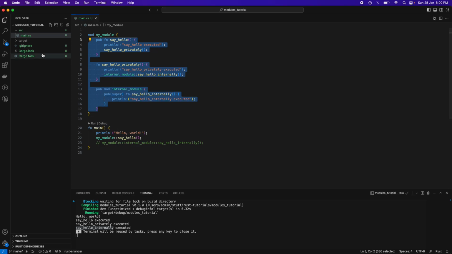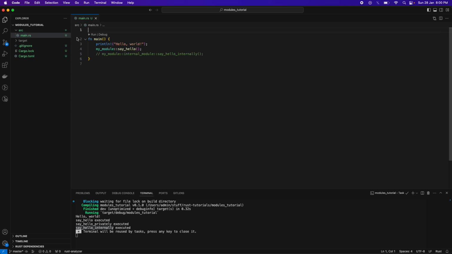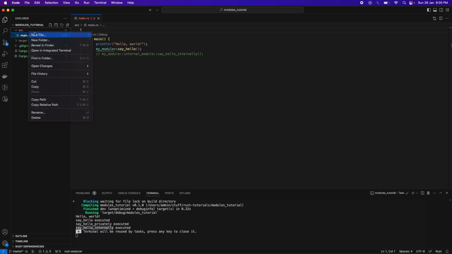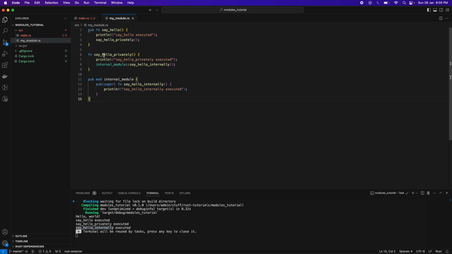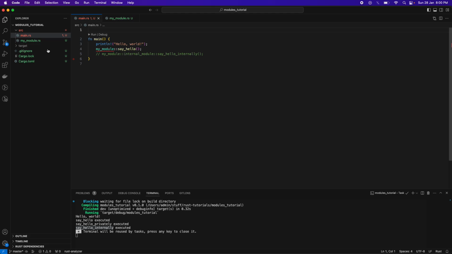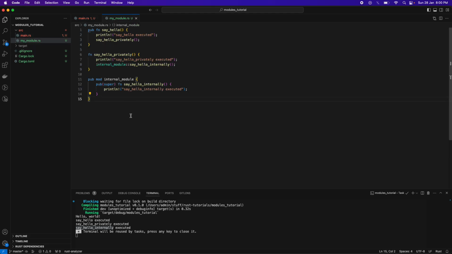Now, how does file based definition of modules work? So for example, we have this my module, right? Let me just copy out this content from here, let me delete it from here, and let me create a new file, my module.rs, and inside that I will paste the content of that file. Now I have defined the content in the my module.rs file, but if you hover over there, you can see there is an error, file not included in the module tree.